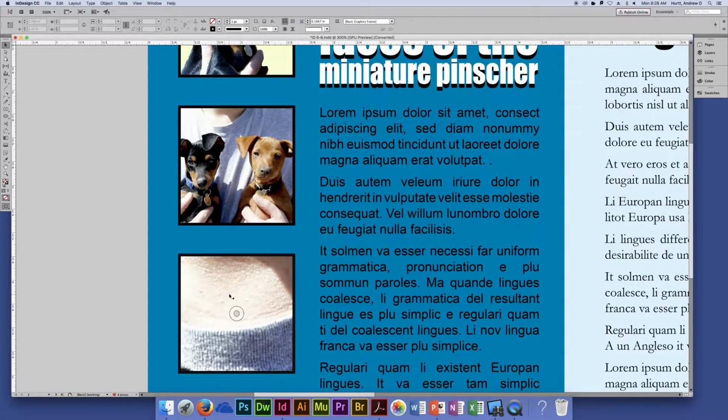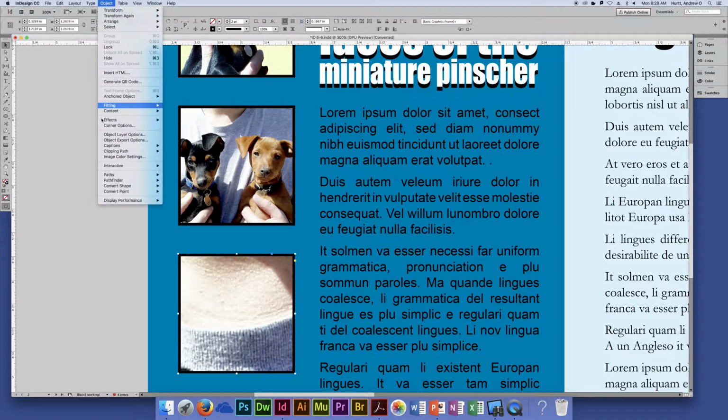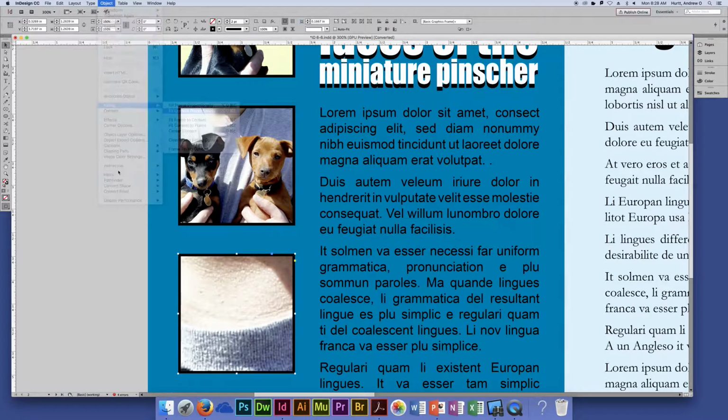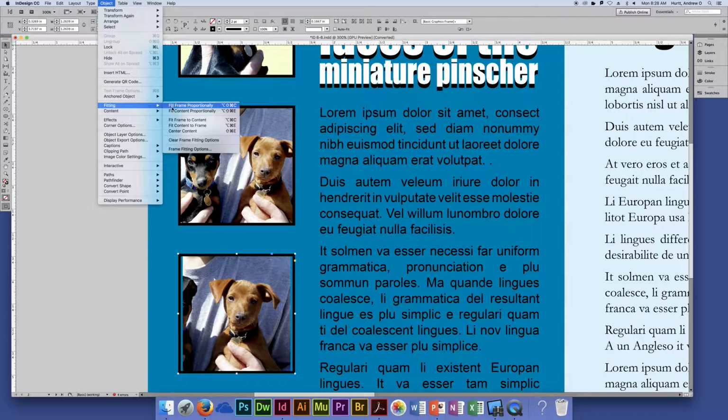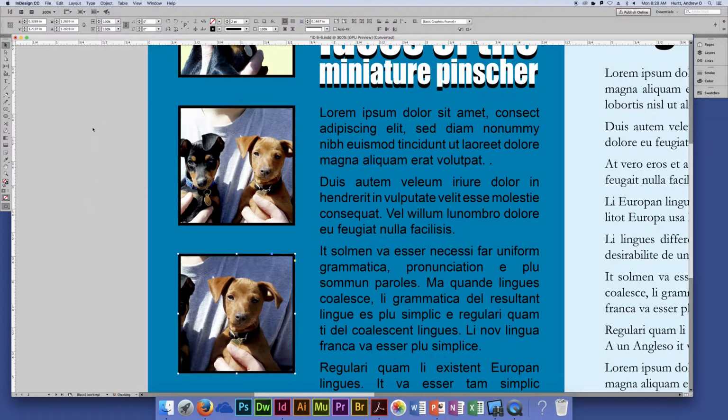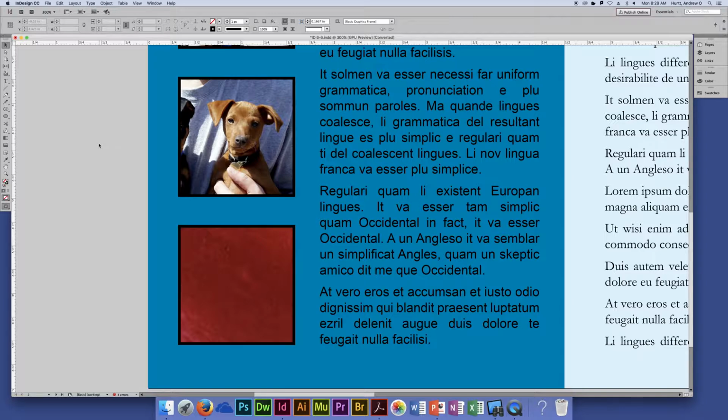But you can see, we'll go back to this one. Let's try proportionally again. Now you can see we have the exact opposite. There's not enough width. So we're going to fill the frame, which basically fills the frame. It adjusts it proportionally, which basically means that it doesn't squish the image or distort the image.